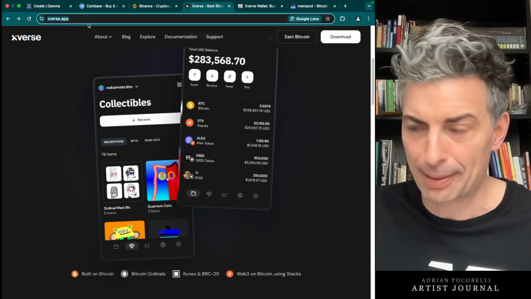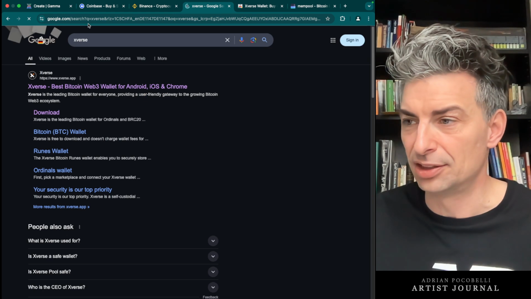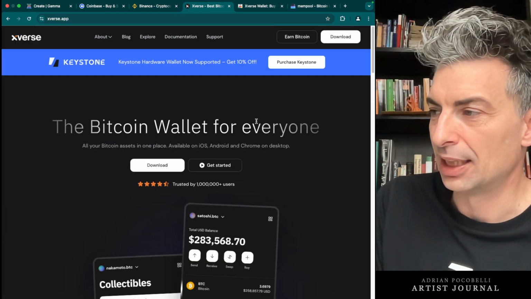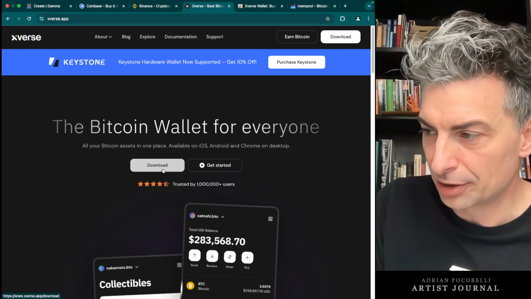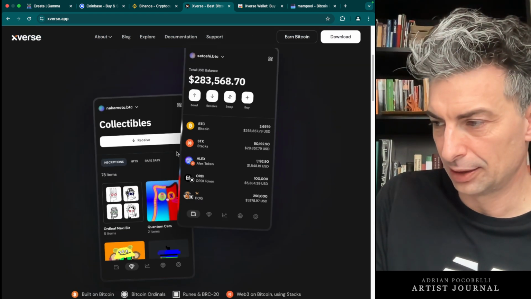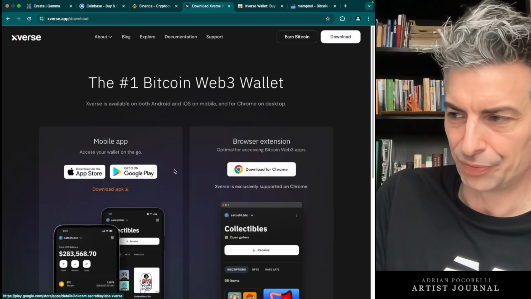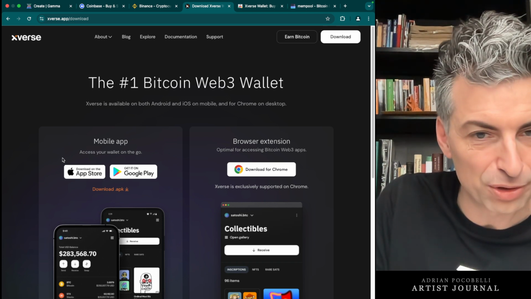Go to the Xverse app, or just type Xverse into Google, and there you'll see it right at the top, Best Bitcoin Web3 Wallet. So you can download it. You can either download it on your phone.